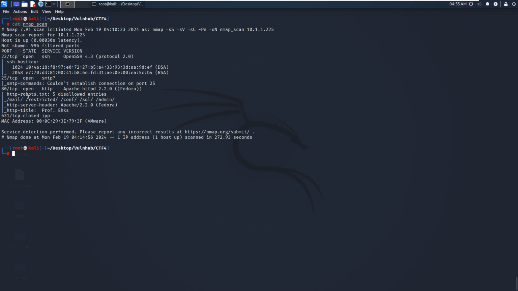We can also tell that the target has a robots file available, which has 5 disallowed entries. Later we can check them one by one manually. And the last one is not open, sorry, my bad. So this target has 3 open ports.